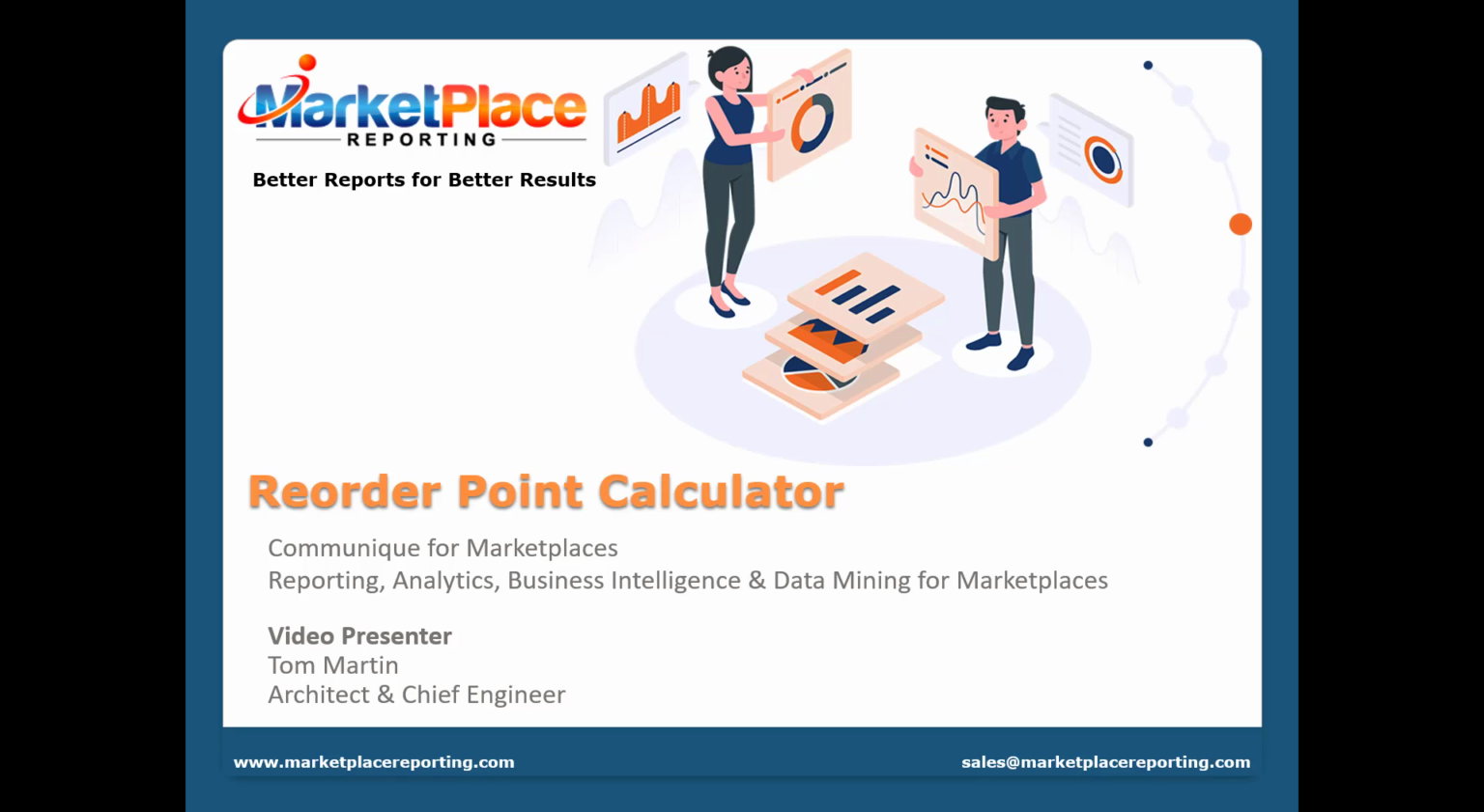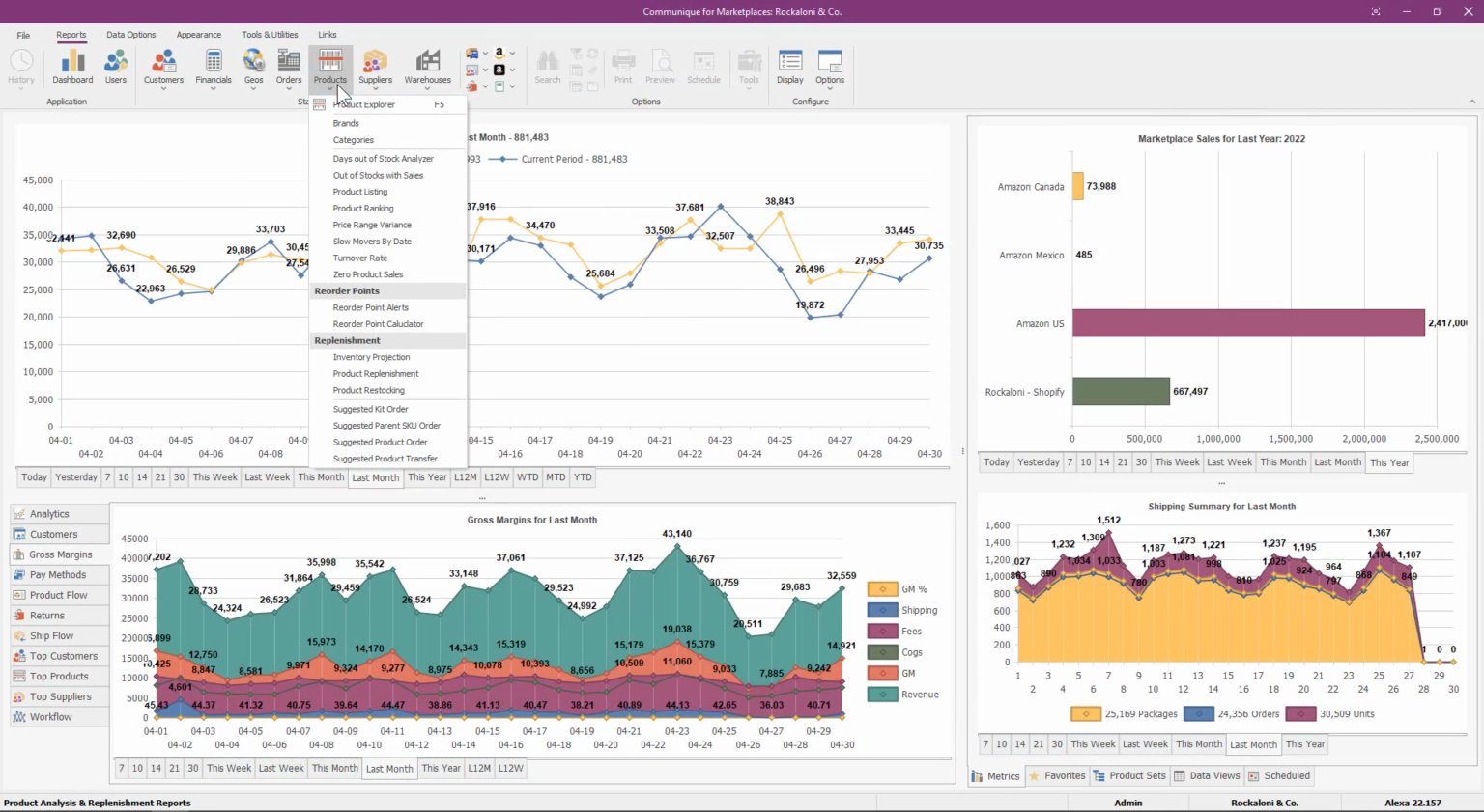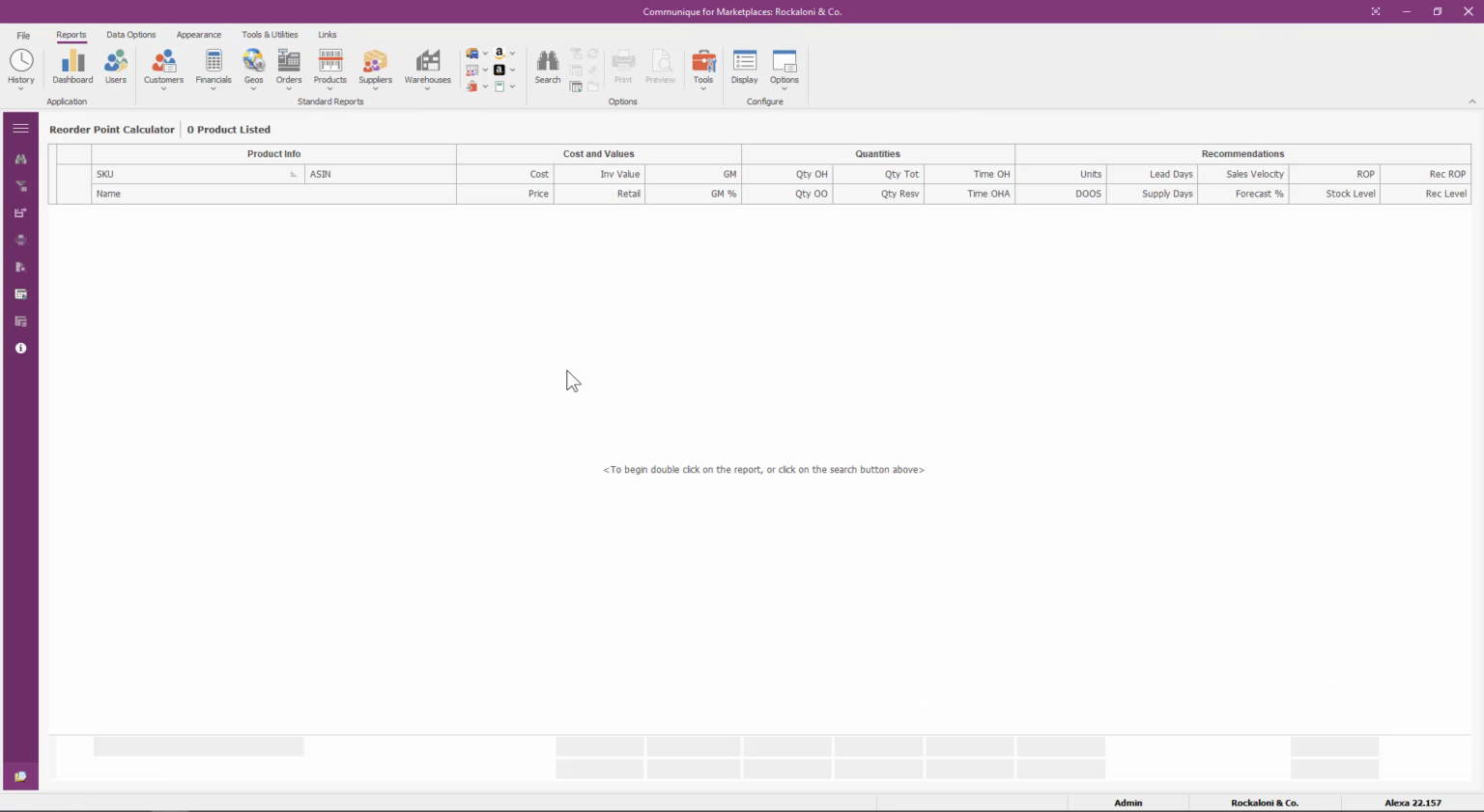With accurate reorder points for each product, you'll always have sufficient stock available to fulfill your customers' demand and avoid out of stocks on the marketplaces. Let's get started with the Reorder Point Calculator report presentation for marketplace reporting. Go to the Products menu located in Ribbon Bar. Select the Reorder Point Calculator report found in the Reorder Point section. Right mouse click anywhere in the report and select Search from the pop-up menu.